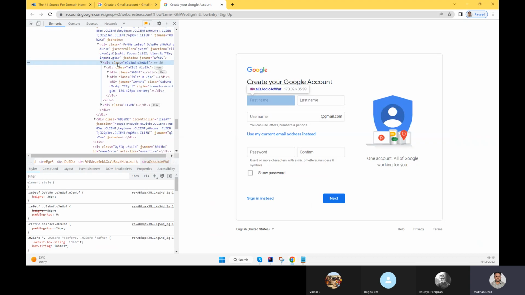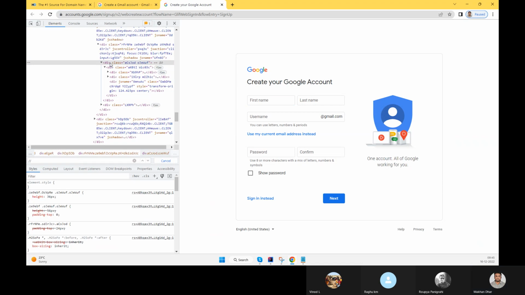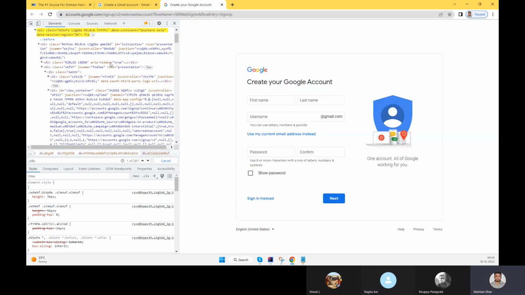Suppose I am pointing here. Okay. So this becomes my current node, right? Let's copy the complete one. Okay. Now what is the syntax? Forward slash, then tag name. The tag name is what? Div is my tag name. Okay. There are 287 divs, right?